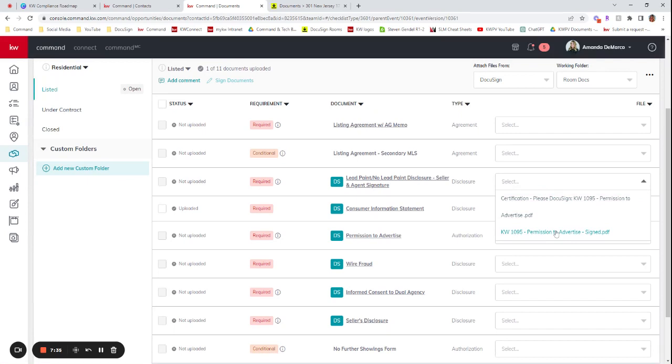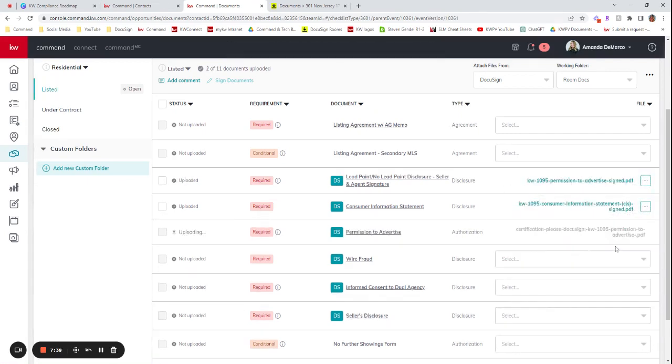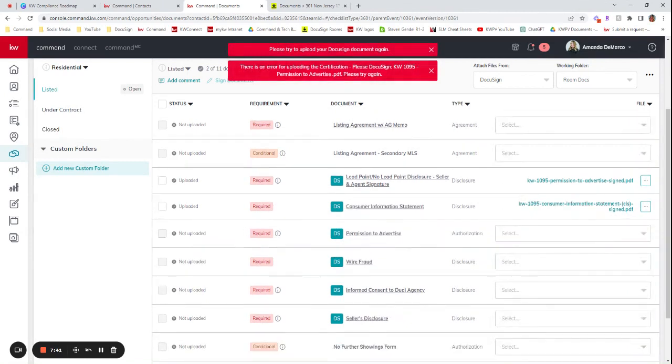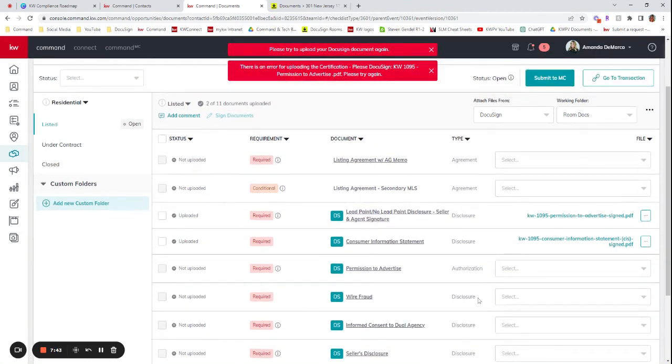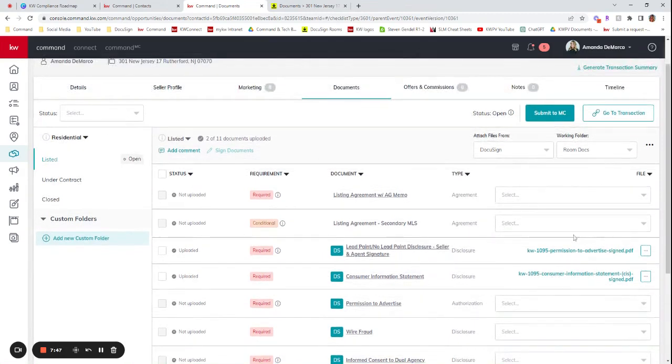We're going to pretend that this says lead paint, so I will add the lead paint there, pretend this says permission to advertise. Well, that one didn't work, but that's okay because this is just a test. But as you can see, it's very easy to add those documents. I didn't need to manually download them from DocuSign and save them on my computer and manually upload them in Command.